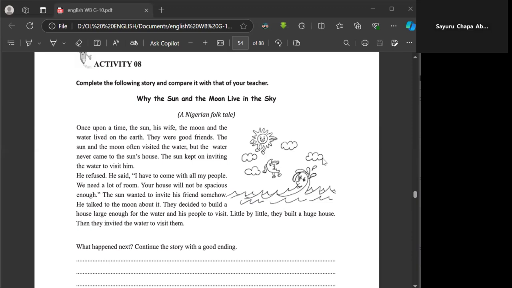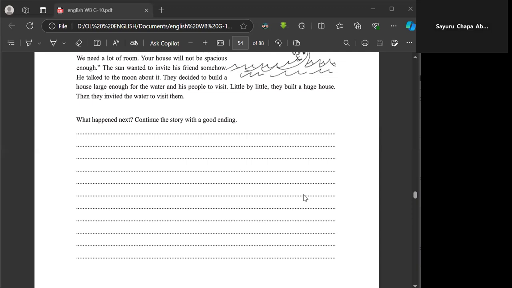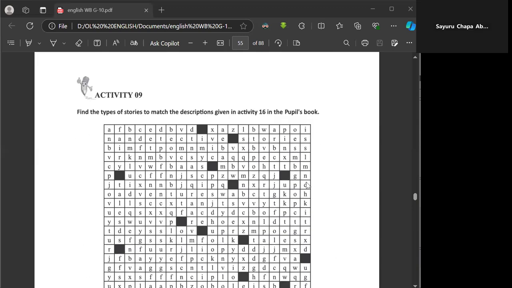Complete the following story and compare with that of your teacher. What happened next? Continue the story with a good ending.